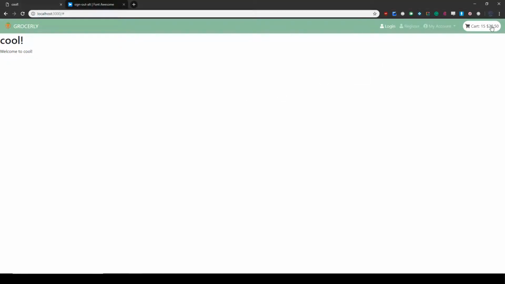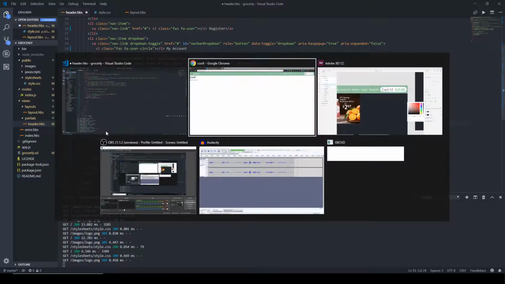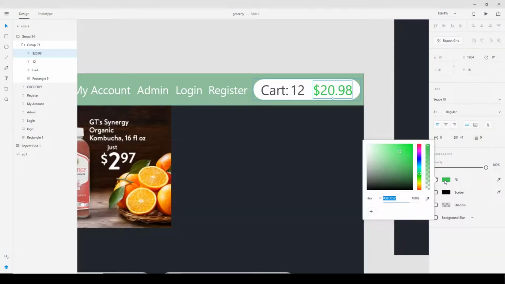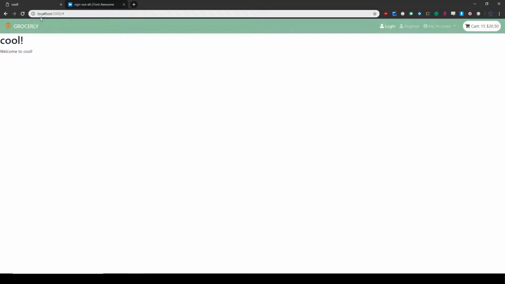We want to make this the $ green, so we can go inside this span and do color, and then what color is this? Let's see. Okay, copy that color, and then we do that. I forgot the style thing. Style. Wait, why would that not work? Equals that. Okay, there we go. So now we have that also. Let's refresh the page. Okay.